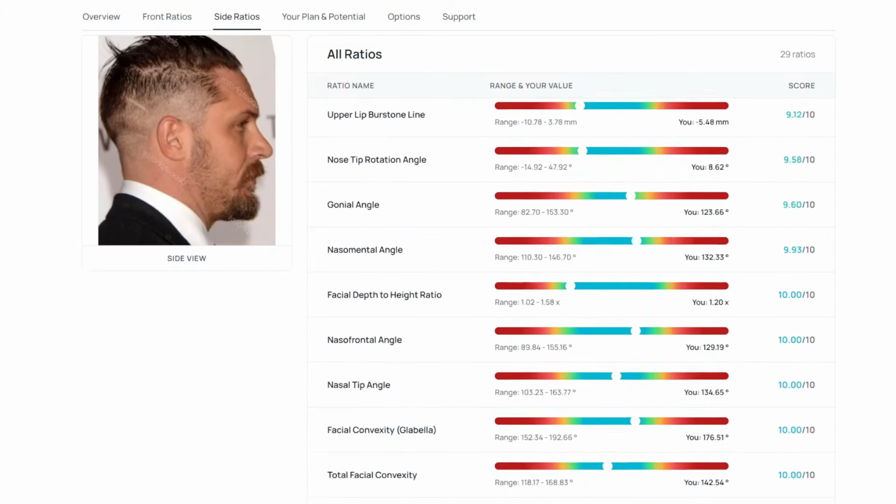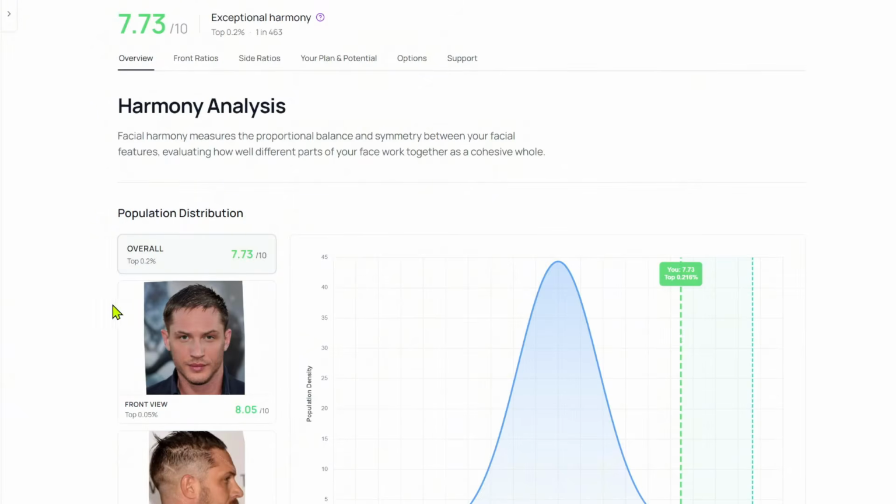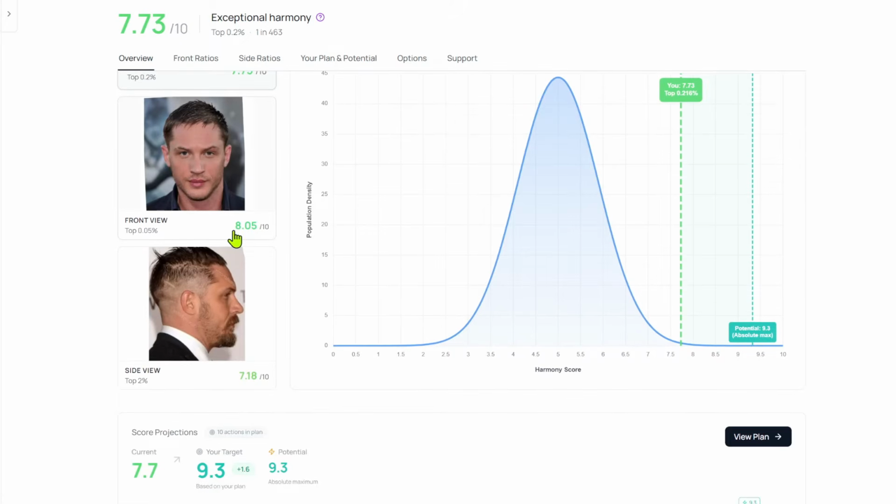So yeah, this is the side and front ratios. So let's see what score Tom Hardy gets. All right, Tom Hardy gets a 7.73 out of 10, top 0.2%, about 1 in 463 people. He has exceptional harmony. His front profile gets an 8.05, which is the top 0.05%. And then his side view gets a 7.18 out of 10, which is the top 2%.